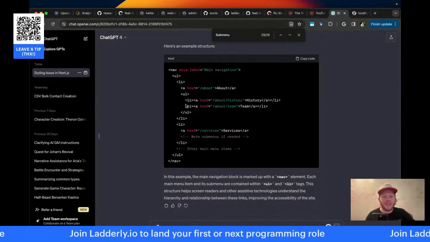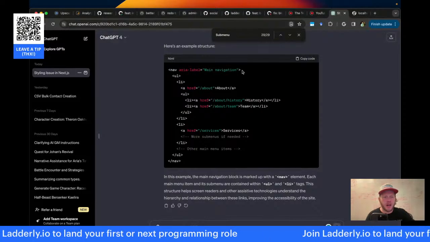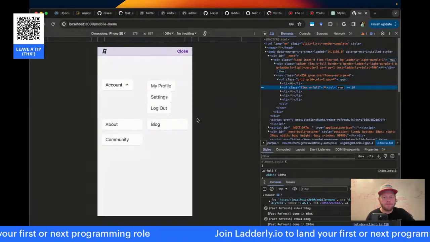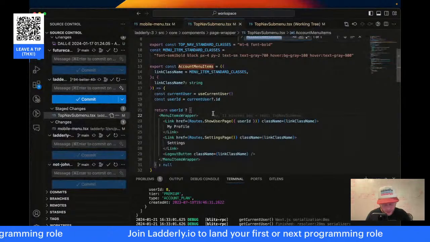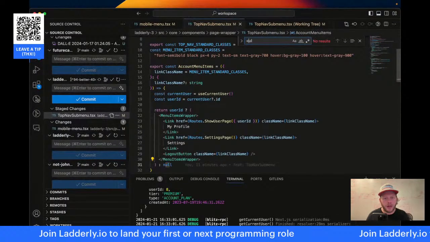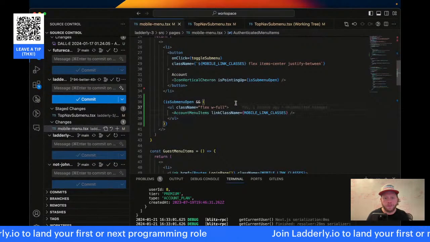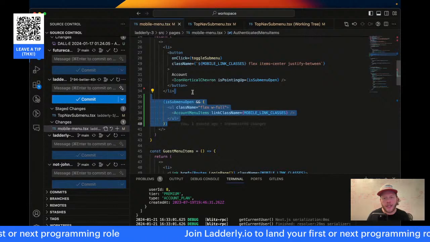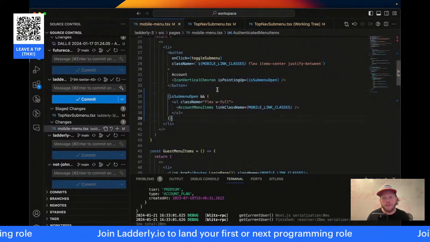So they do the UL inside of the LI. It's not another list item. Okay. All right, let's try it. Let's see. That might wreck things. So now we're going to put it back into the LI.